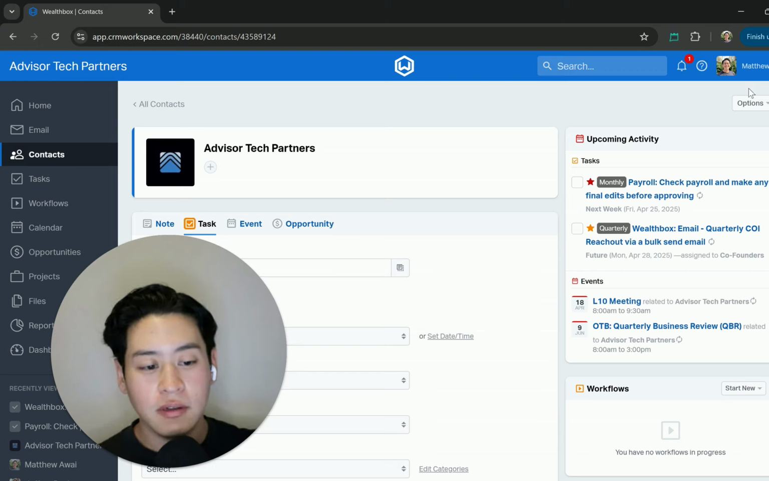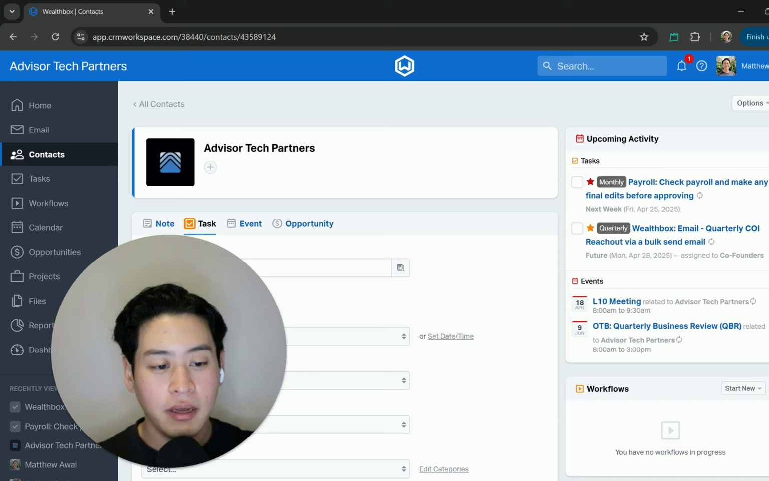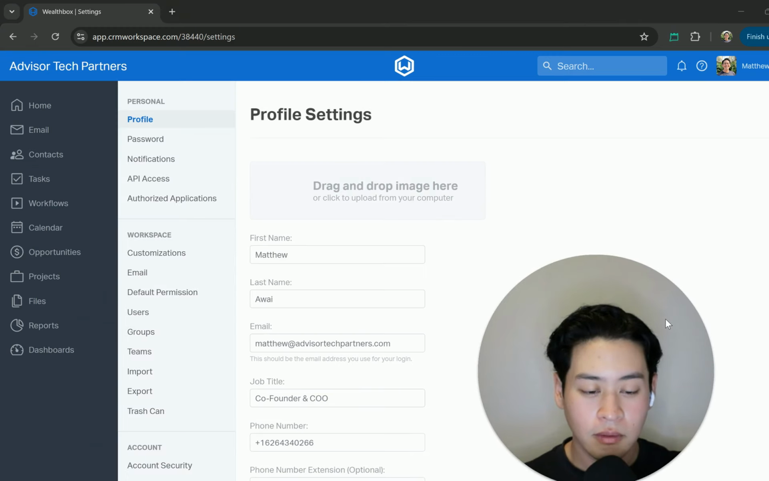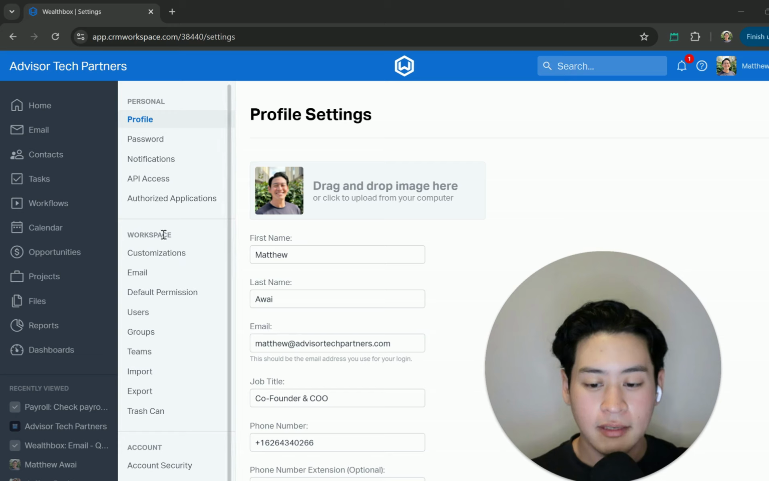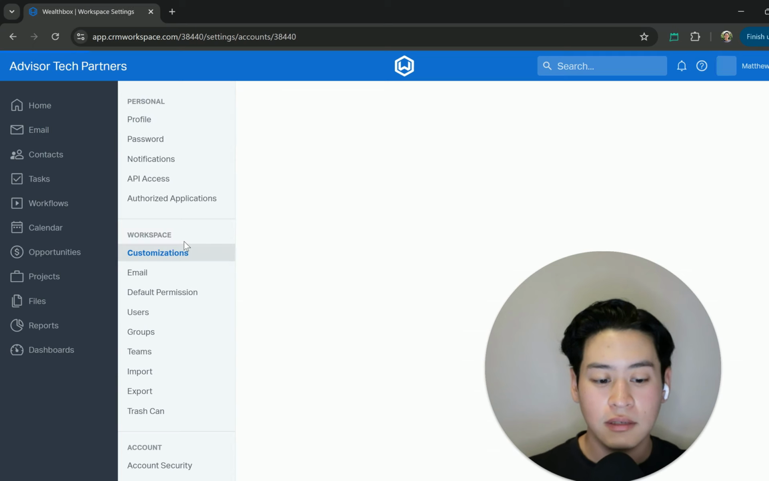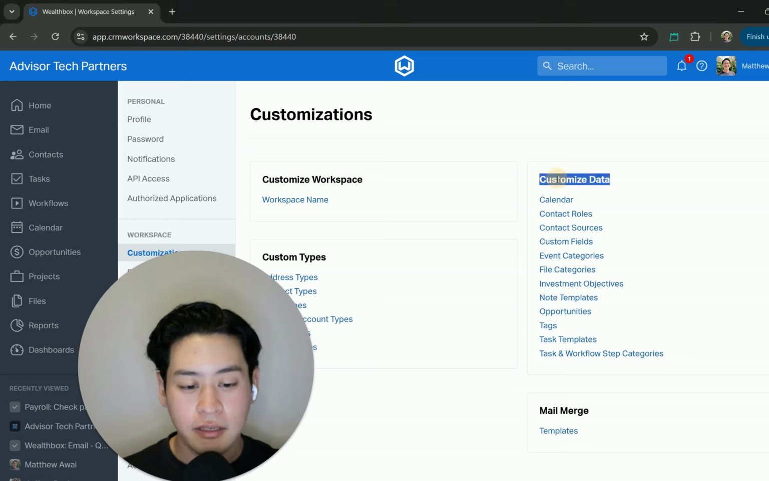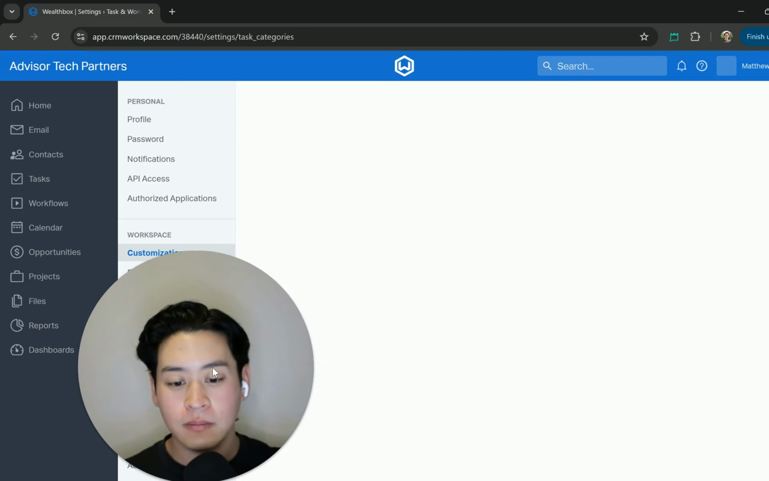Now, specifically in Wealthbox, you're going to go ahead and click on the 3 dots on the top and then click on Settings. And then on the left-hand side here under Workspace, I'm going to go ahead and click on Customizations. Then under Customize Data, I'm going to go all the way down to the very last option here. It's going to be Task and Workflow Step Categories.